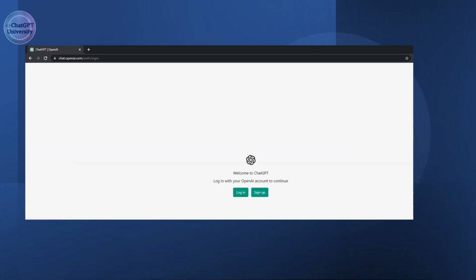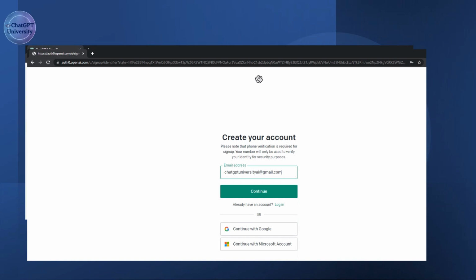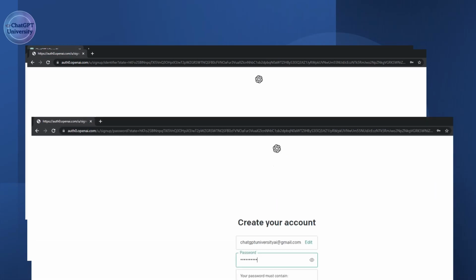So, the easiest way to get started with OpenAI products is with ChatGPT. So you need to go to chat.openai.com where you can log in with your existing account or sign up. Once you click on the sign up button, you need to enter a valid email ID and then enter your password.